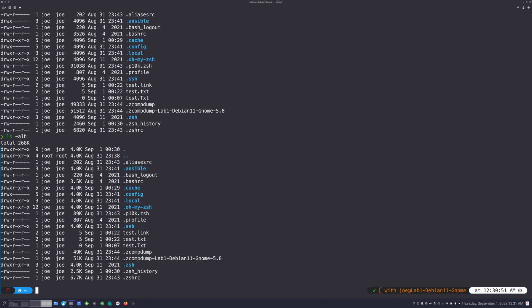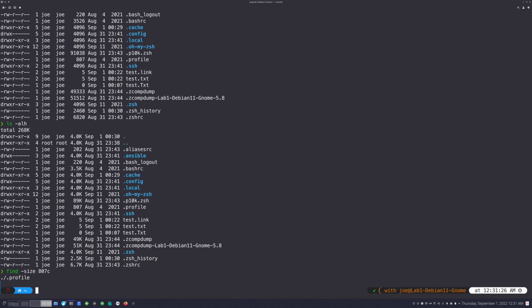So if we do find, and then / or -size, right? So what you can do is you can search for a very specific amount, right? So you can say I want to find something that has exactly 807 bytes. Now the way to specify bytes is the letter c. I know that's weird, but it is. Just go with me. And it'll find the file that has 807 bytes, which would be this guy here.